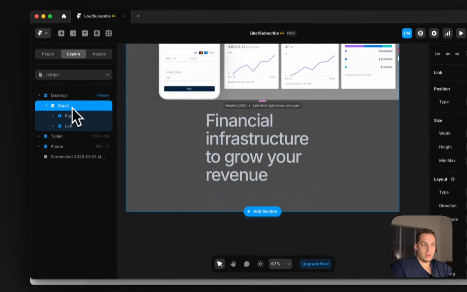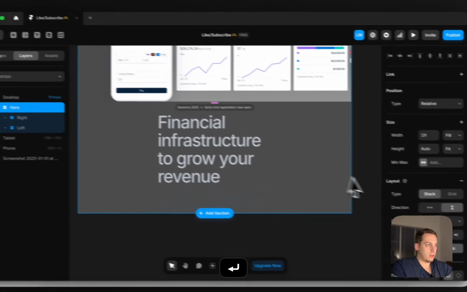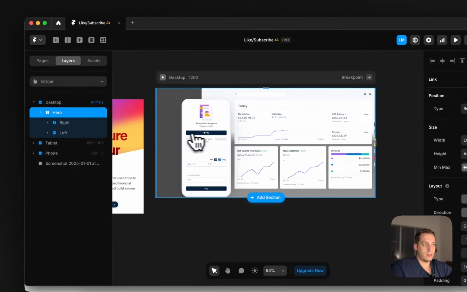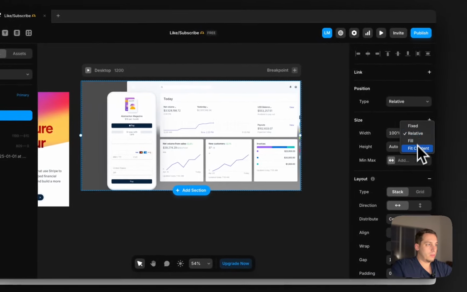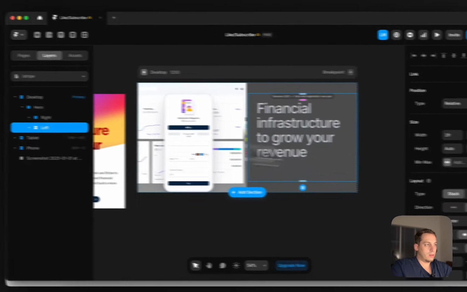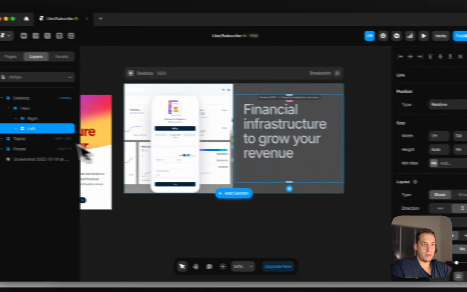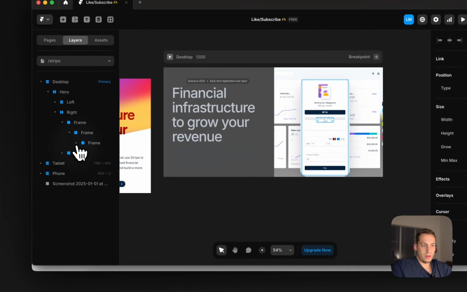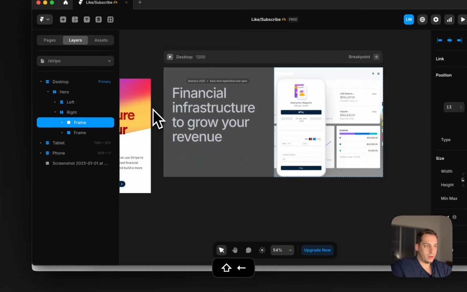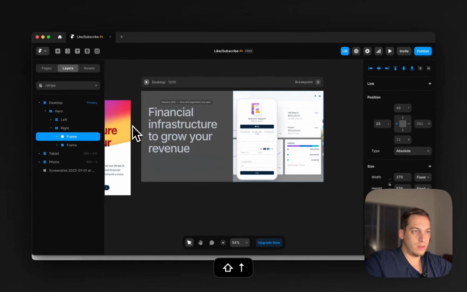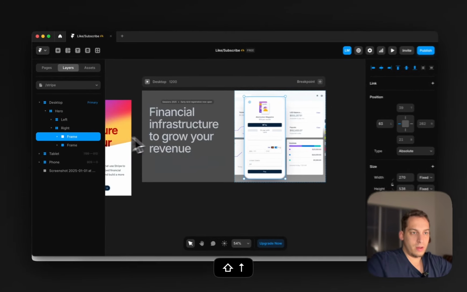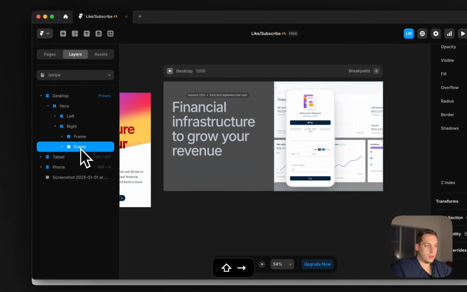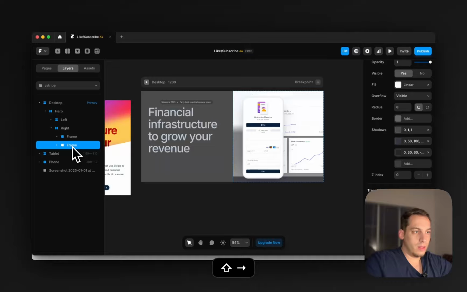Add stack, hero, make it like this, and then make them each fill. And this one would be fill as well. This one would go on the right. And then, for example, here, we would need this to go kind of like this somehow. And this frame would be like, okay, now I see it. There we are.